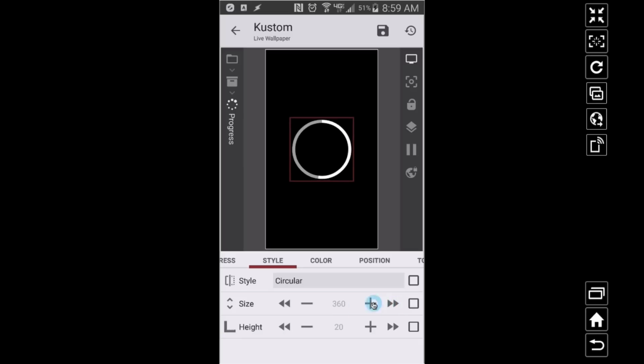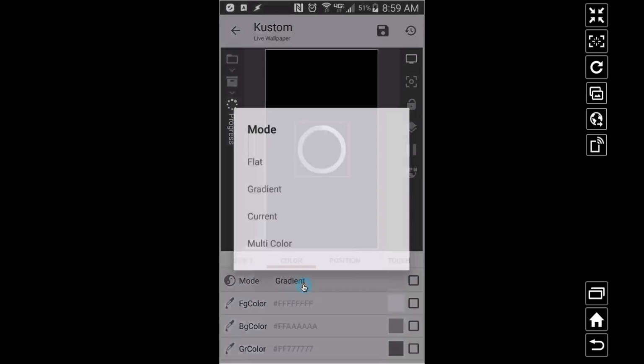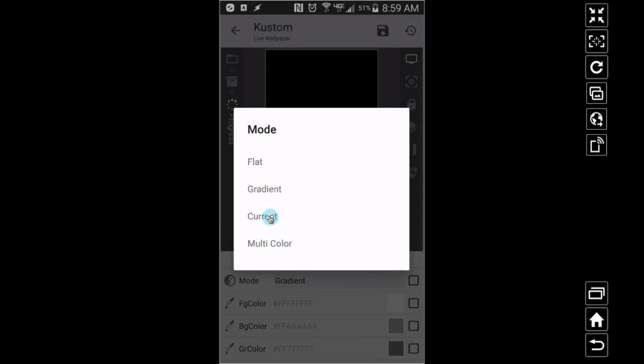Let's adjust the size of this. You can do it like that. You can make it thicker. I'm happy with that pretty much. That looks fine to me. Mode, you can change it to gradient, and you can apply some gradients. We talked about gradients in an earlier video.